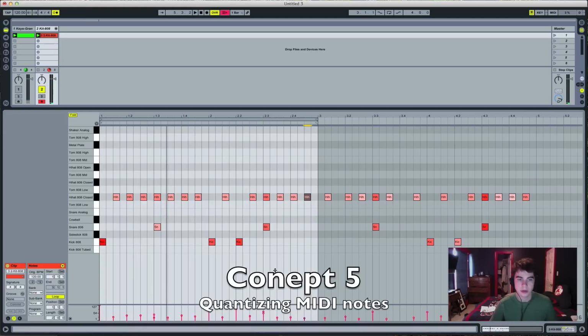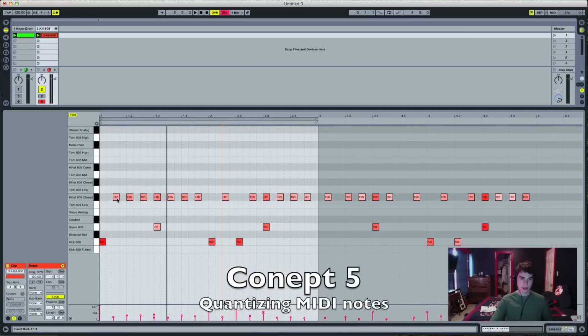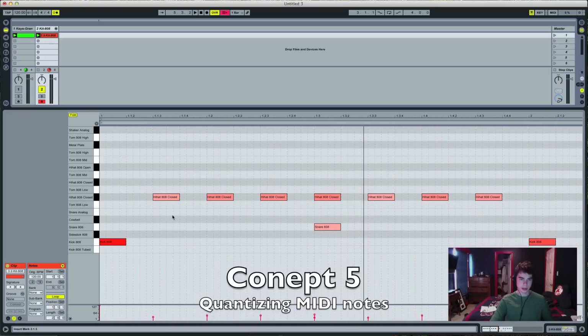So quantizing will move notes exactly onto the grid, and you want to do that sometimes, but if you're trying to go for a more human feel, you probably won't really want to quantize because it'll sound like it's right on the grid and it'll sound pretty robotic. There are humanizing plugins that will move notes a little bit off the grid for you, and you can do that manually if you want. Just turn the grid totally off, and then zoom in a little bit, and then just move notes slightly left and right.